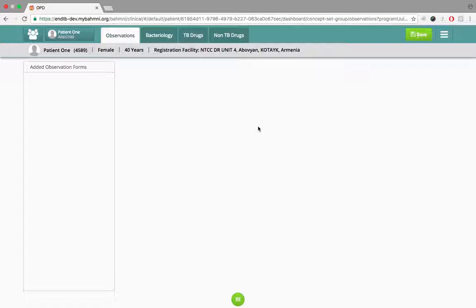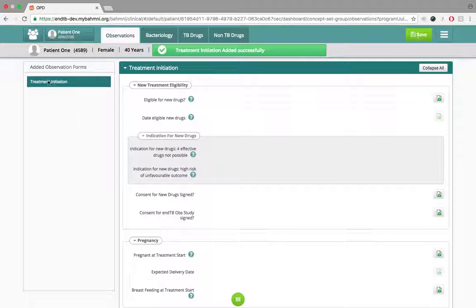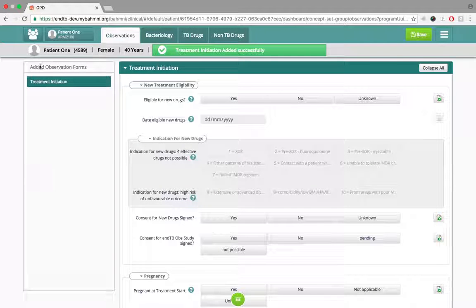So here I would first begin with entering the treatment initiation form. So if you see this button here on the bottom, I click on it and I see a list of templates that are available. I would choose currently the treatment initiation form. I click on it and the name of this form gets added to this left panel here, and the form itself opens on the right panel here.